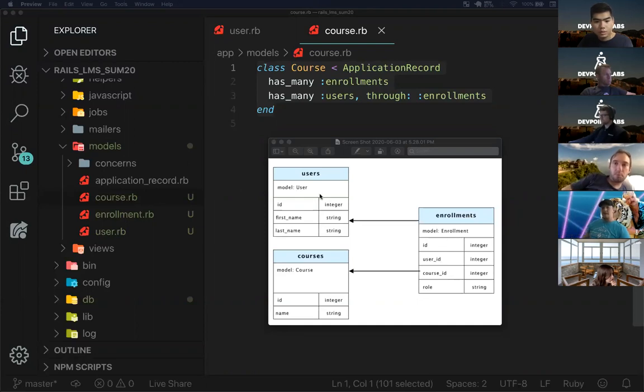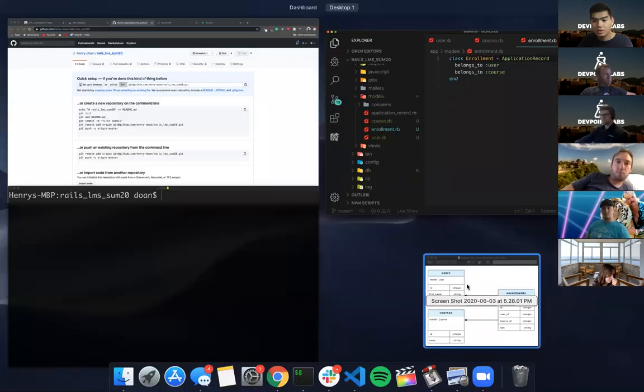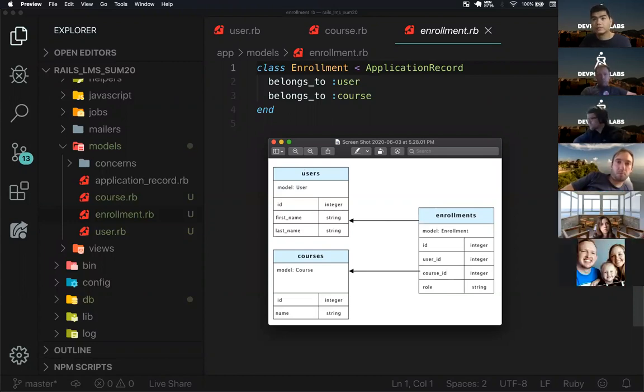And then with enrollments, the associations with that is that it belongs to both the user and the course. So enrollments belong to both the user and the course, like that. Typically when you're drawing out your tables, an arrow and where it's pointing to is pointing to what is the parent in that case. So you can see that this belongs to both the user and to the courses. Okay.